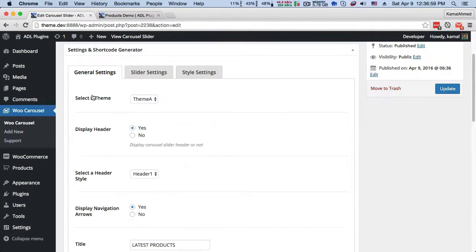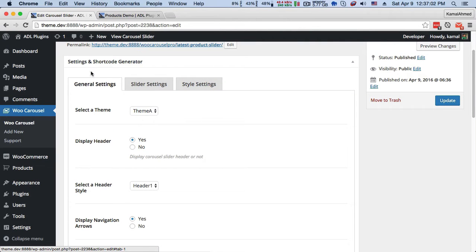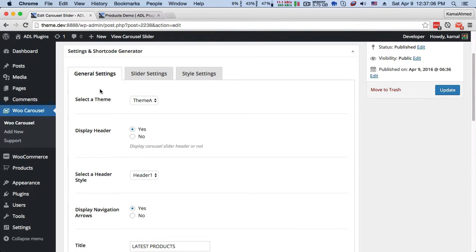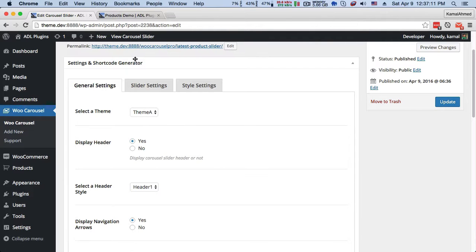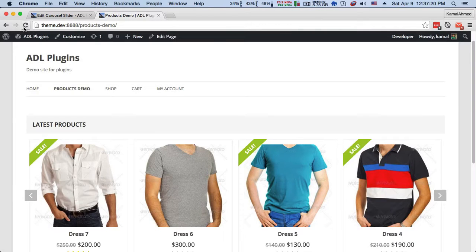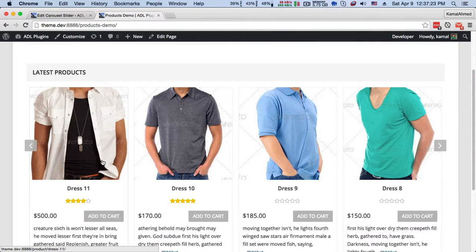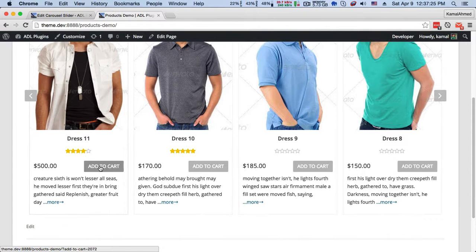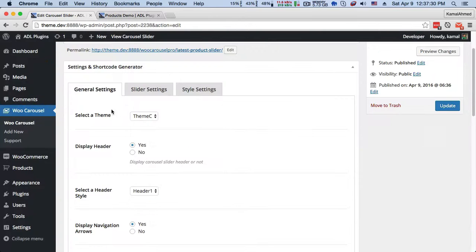This is the setting page for the plugin. From the general settings option, you can customize the general style of your slider. For example, you can choose from 5 different themes. I'm going to choose Save and then update the page, and you can see this cart button has moved to the right and the price has moved to the left, and you can choose other themes on your own.